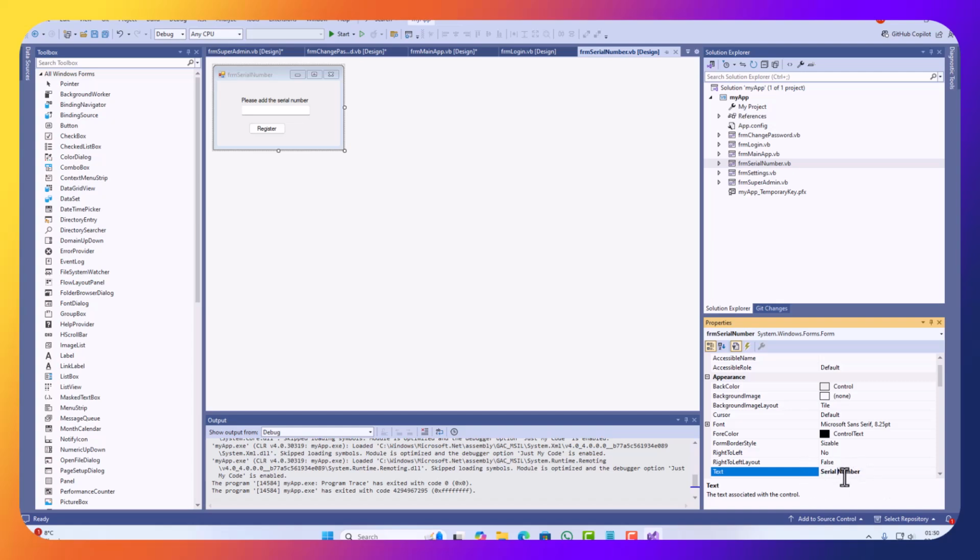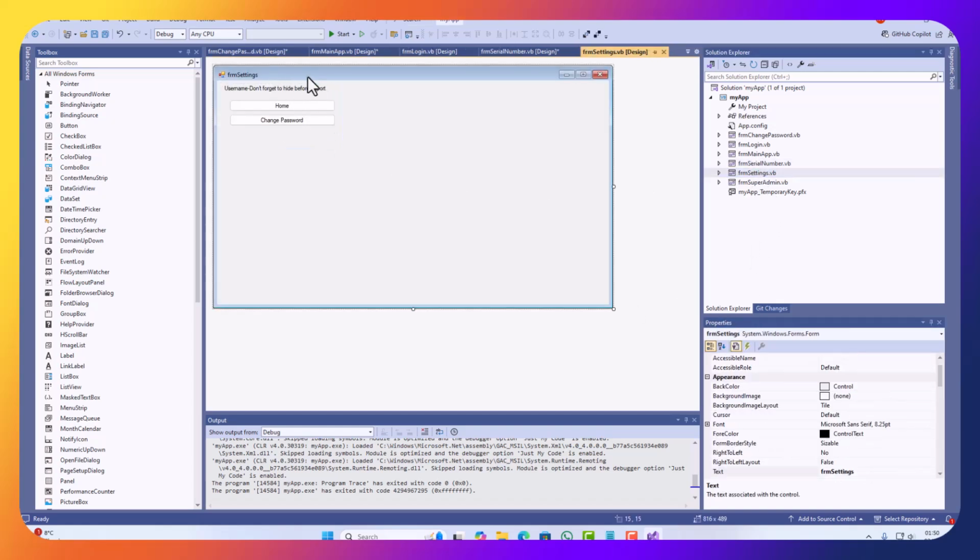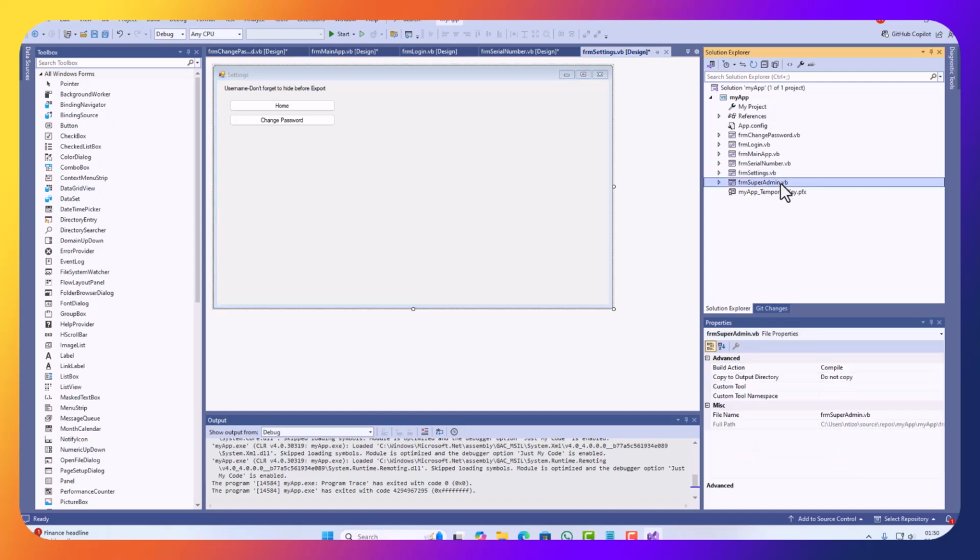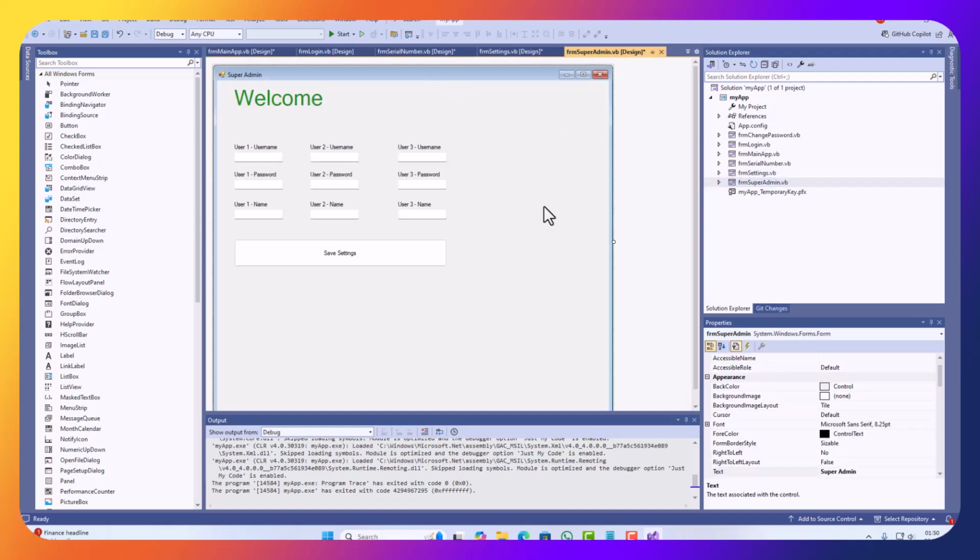The FRM we don't need, the serial number we do. Settings, let's select the form, again, change the text value to settings. Super admin, okay, we have everything there.